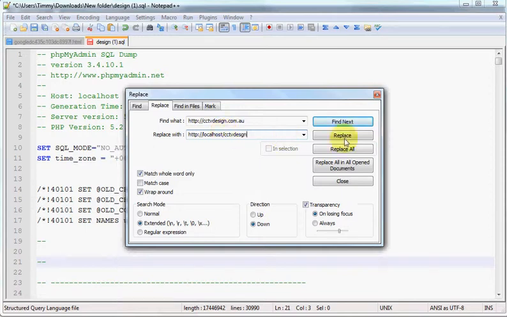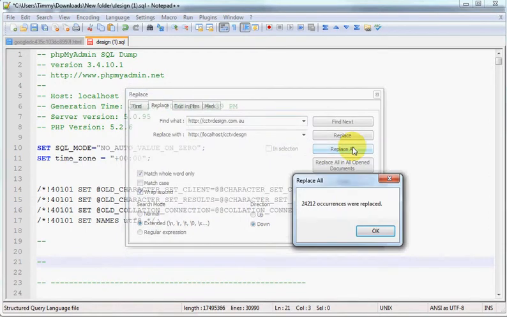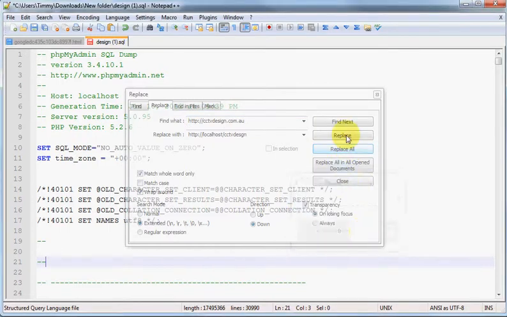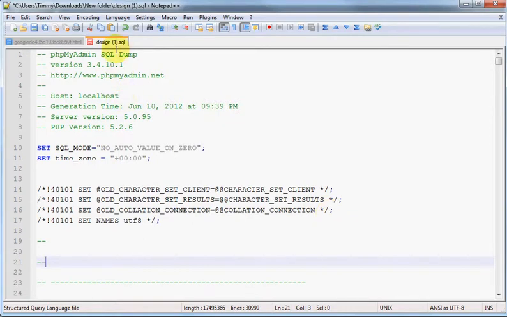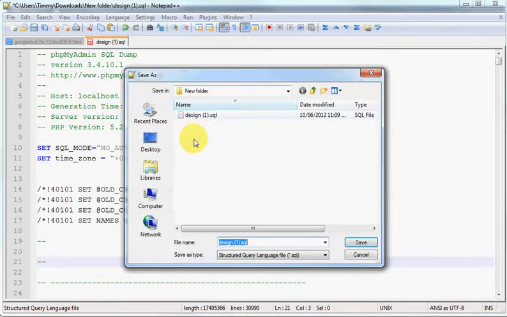So we do a replace all, and what that will do is go through the entire database, find all of the instances, which there's probably a few thousand, and it will replace them with what we needed. So there we go, 24,000 replaced. And all I've got to do then is save that. I'm just going to save a copy. You don't have to, but just to show you what's going on here.